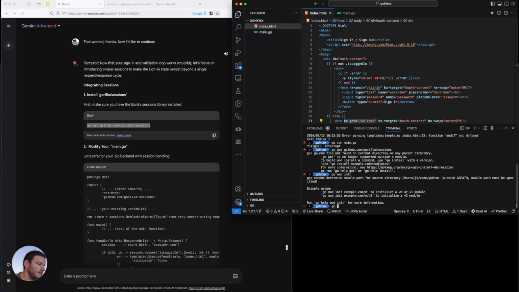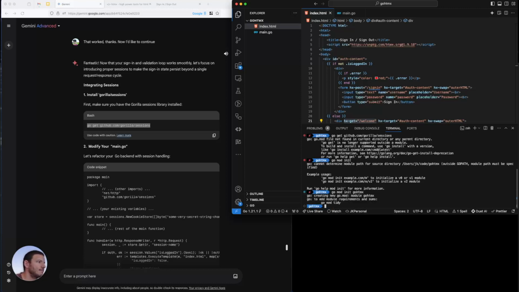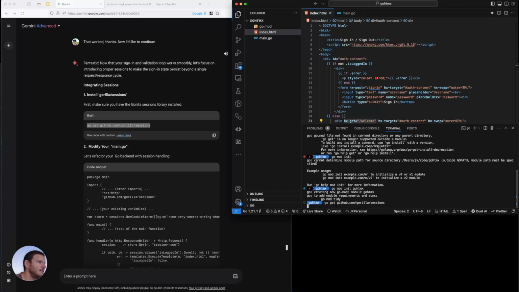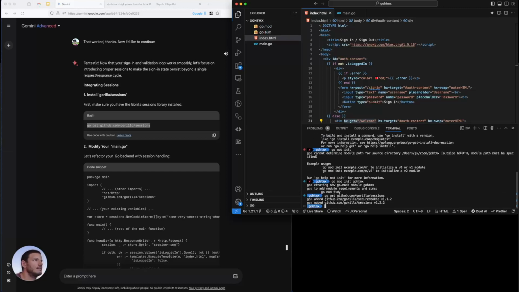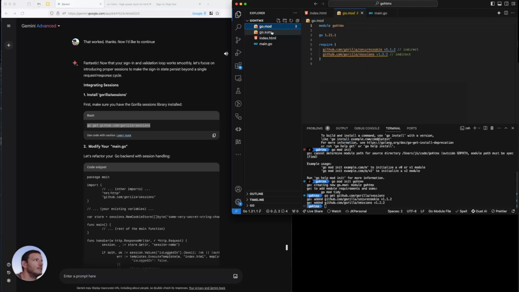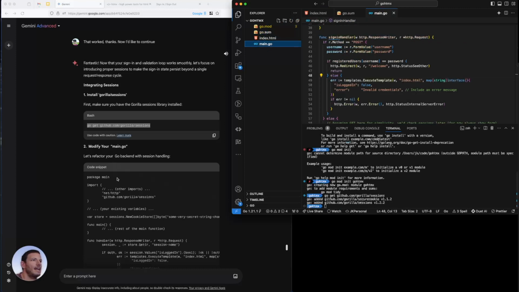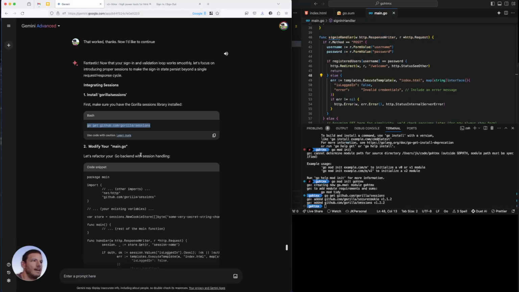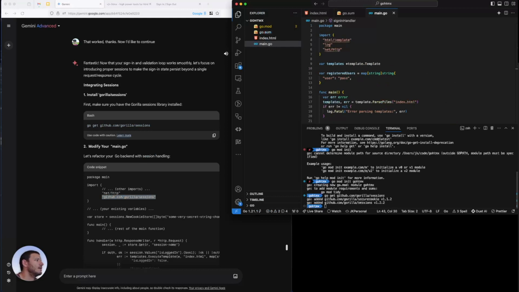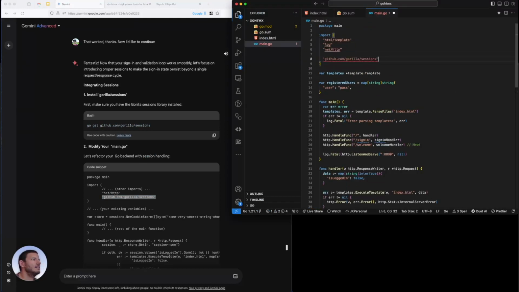All right, go mod init GoHTMX, let's call that. And then paste, go get Gorilla, very good. So now we've got a go.mod with Gorilla and we've got a go.sum, very nice. And modify the main.go file. So we need to include Gorilla session handling. So let's copy that. I'll just close this for the moment and dump that in.